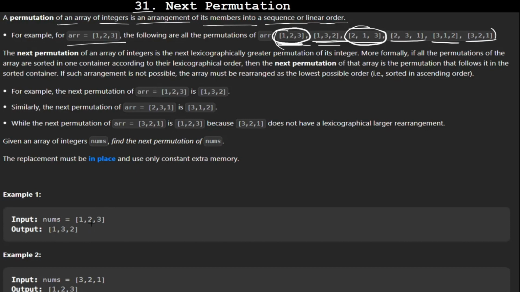We are given 1 2 3. So what will be the next permutation? We can see that 1 3 2 is going to be our next permutation. Similarly, for 3 2 1, what is going to be our next permutation? You can see that this is the last permutation that we can have in an array of 1 to 3. So there is no next permutation for this.